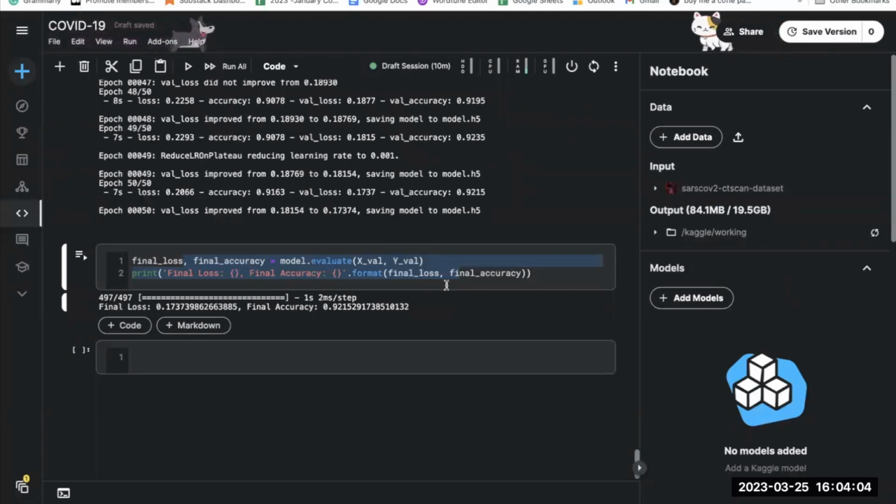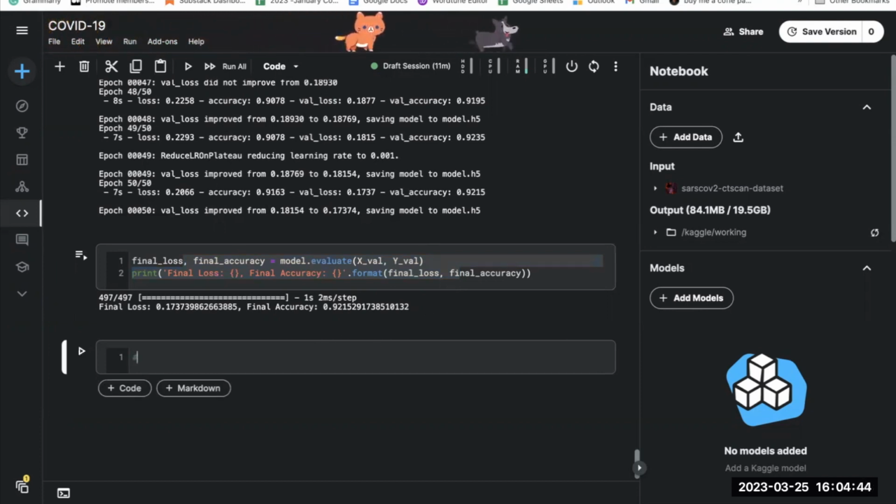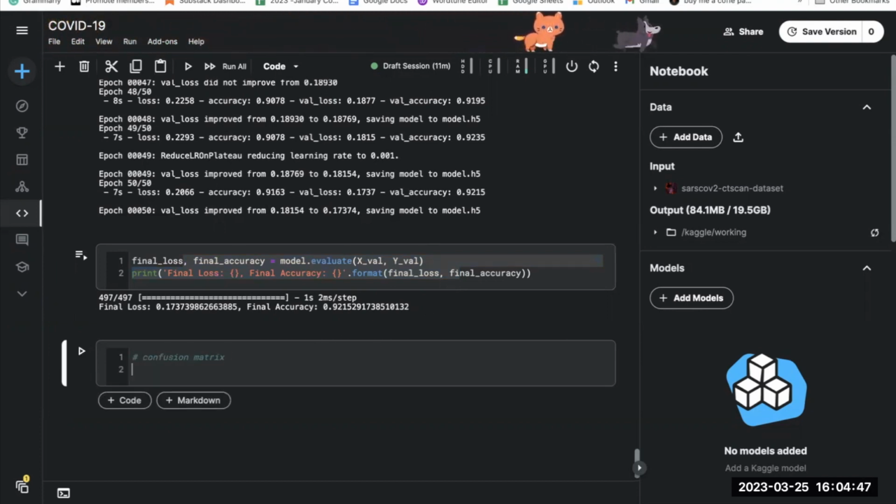In line 1, the evaluate method is called on the trained model to compute the loss and the accuracy on the validation dataset, which is x_val and y_val. In line 2, the computed final loss and final accuracy are printed. After running this code snippet, we can see the model's performance on the validation dataset in terms of loss and accuracy. This gave us an idea that our model worked really well, and it can also work on really unseen data. So now let's print a confusion matrix.